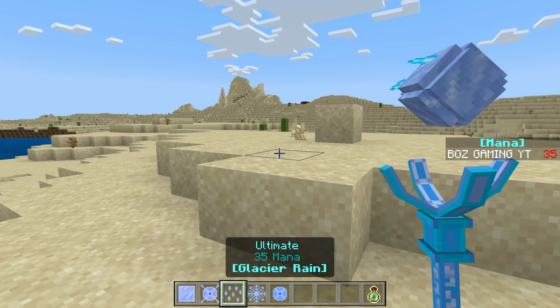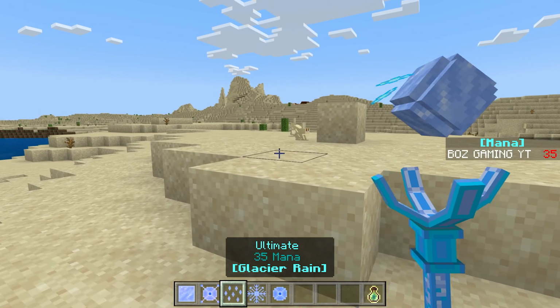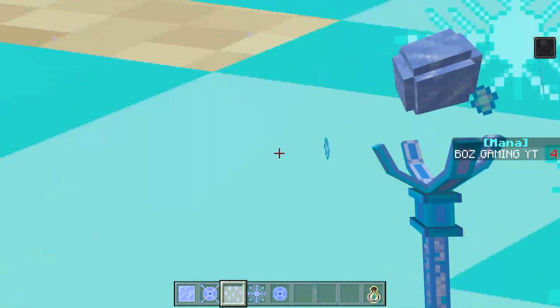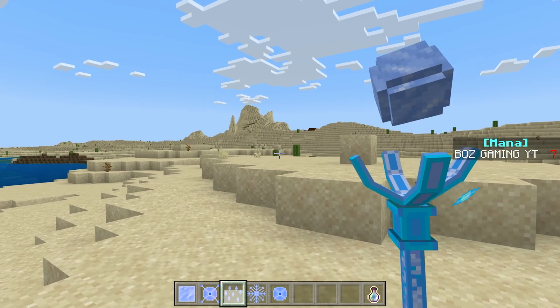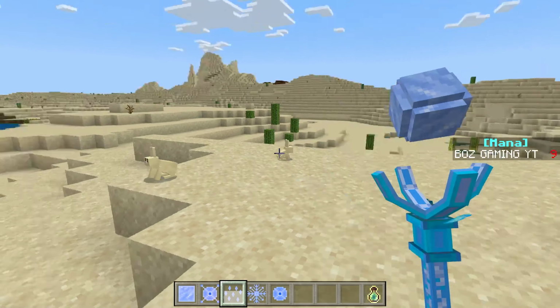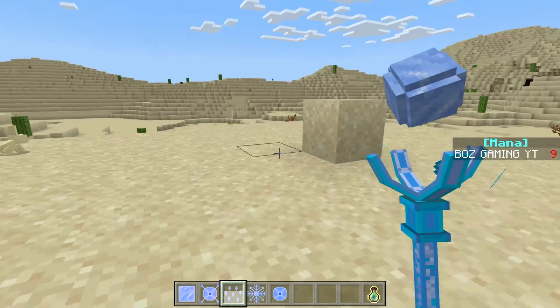But I really want to try this glacier rain thing real quick. So I have to do... Oh my gosh. It zooms you in so much. There's so much happening right now. I don't even know what's going on. That is crazy. I don't even know what was happening. It was that chaotic.